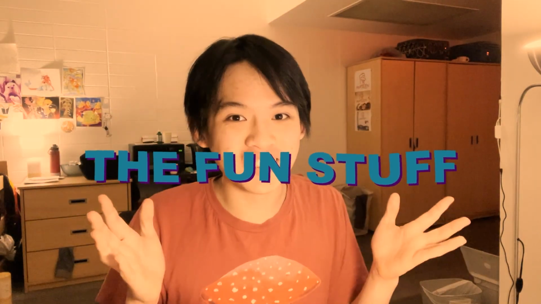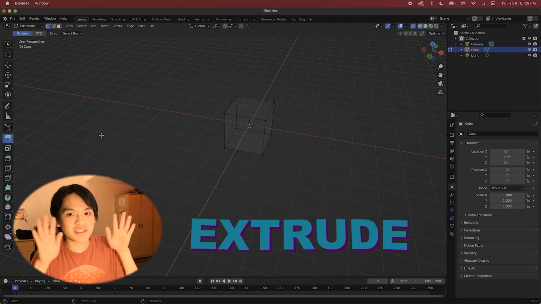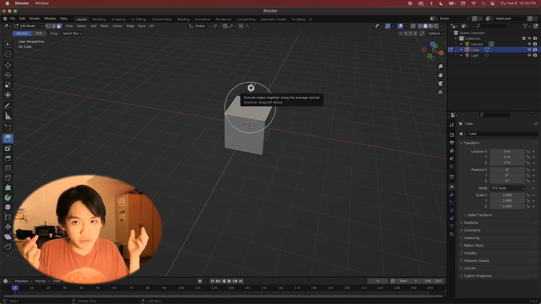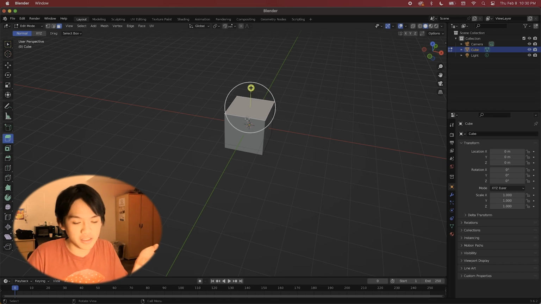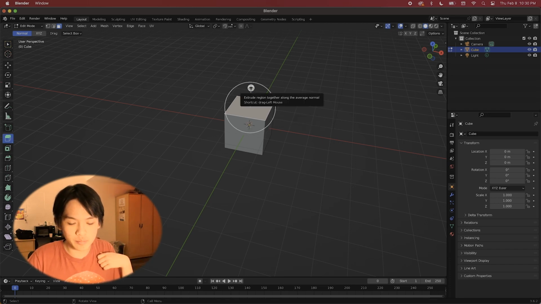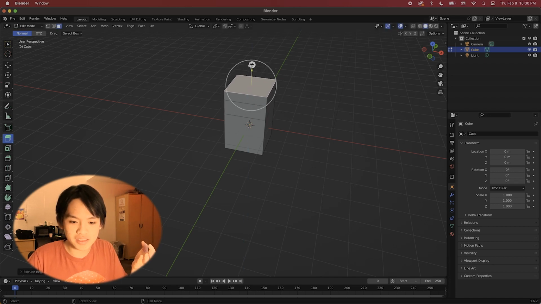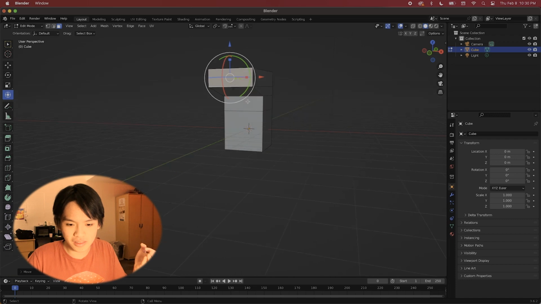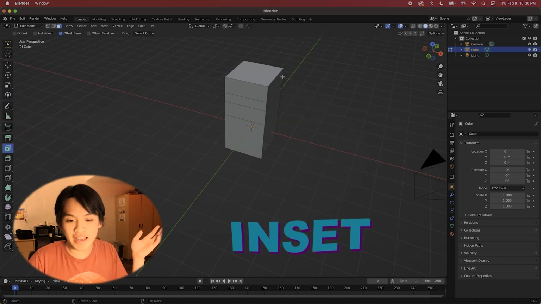Anyways, now that that's out of the way, let's get to the fun stuff. You've got extrude. Extrude is exactly what it sounds like. It lets you extrude from the object. So if I want to create new stuff from this face, I can simply extrude like so. And now I've got all of these wonderful little faces to use. Look at that.